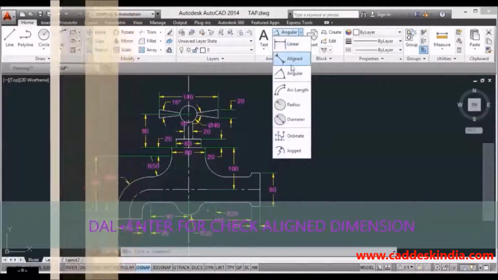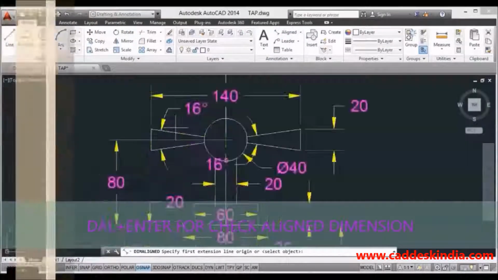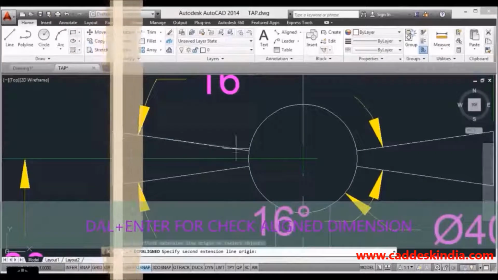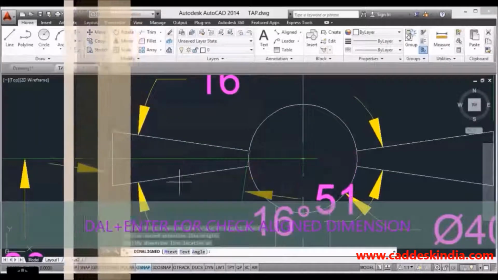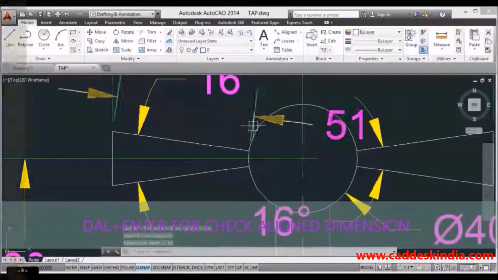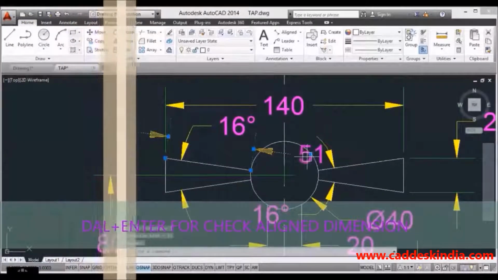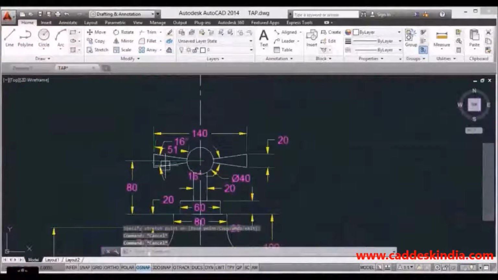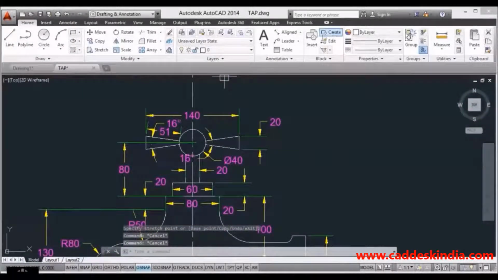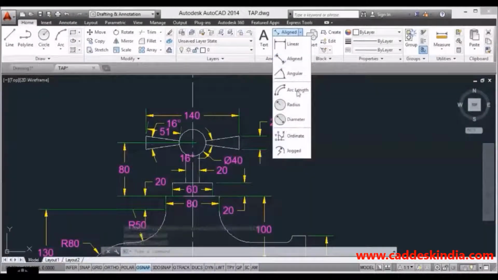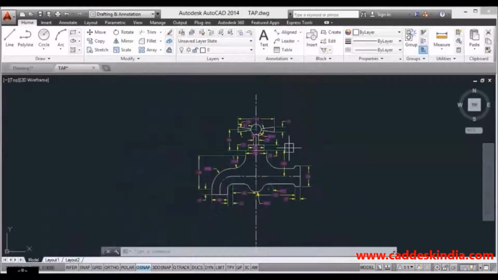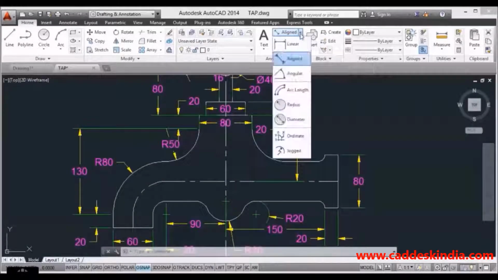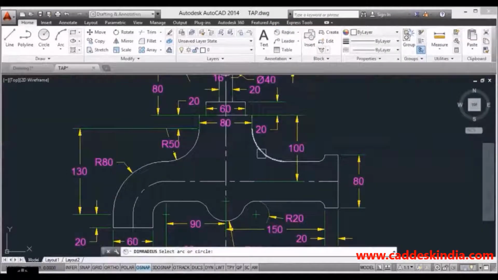Now I am going to use DAL or aligned. This is used for aligned lines, or lines which are not horizontal or vertical, which I can access from DLI, or lines which are at any angle, can be dimensioned by DAL or aligned. DRA again for specifying the radius.